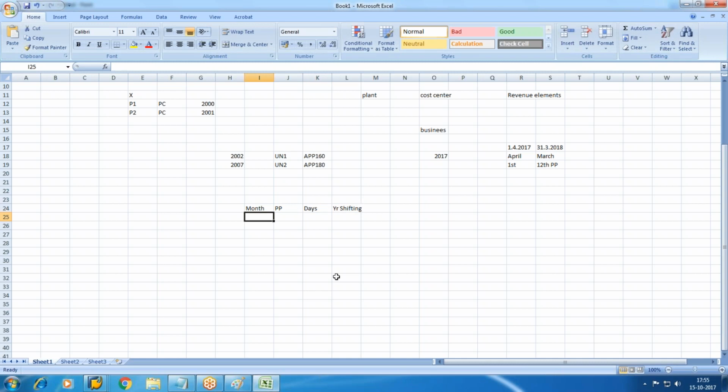So let's say April to March. We will define here April as the first period. This is the fourth month from the calendar. April is the fourth month from the calendar, but your reporting period or posting period is 1. How many days? 30 days. If it is May, the fifth month from the calendar, it is the second posting period.